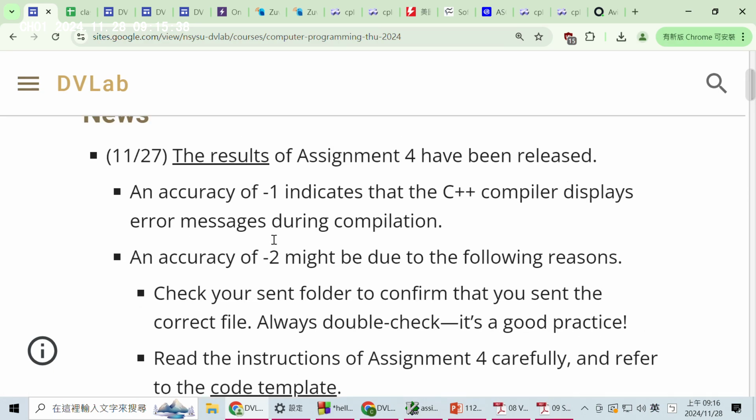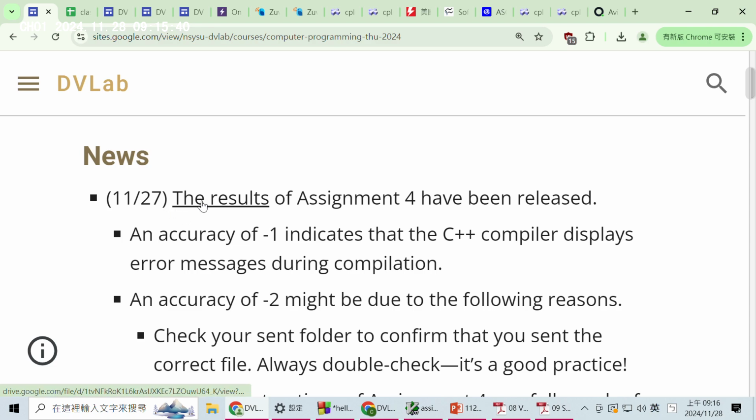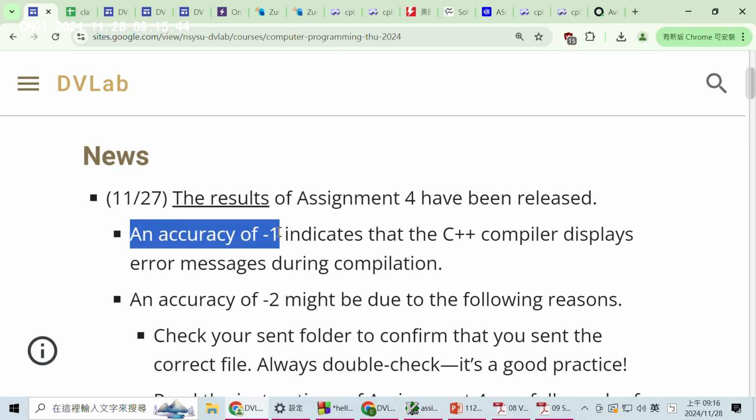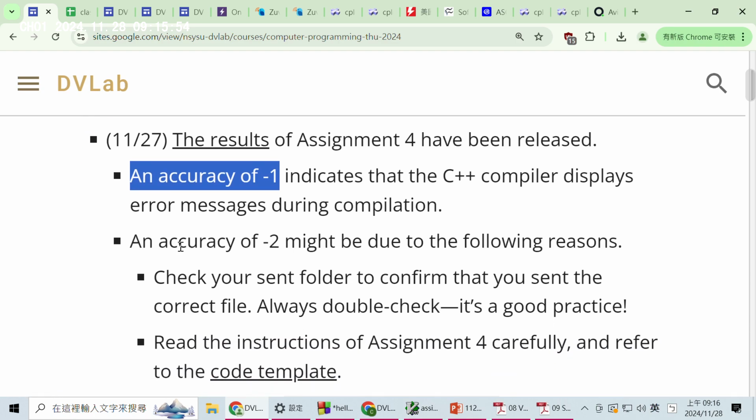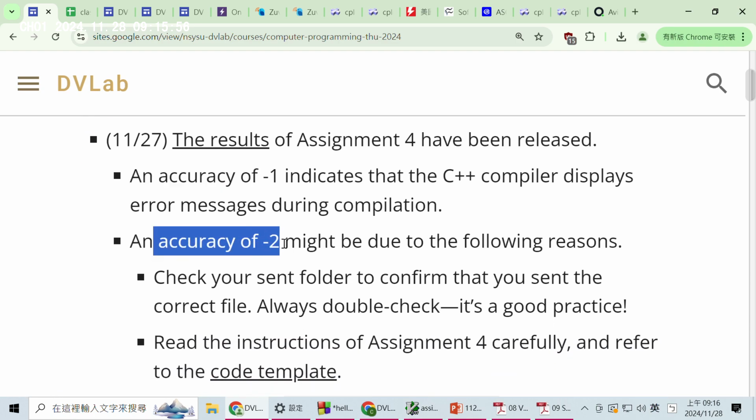I also updated the results of assignment 4. If your accuracy is -1, it means the C++ compiler cannot compile your file. An accuracy of -2 means the output format is incorrect. And this might be due to the following reasons.